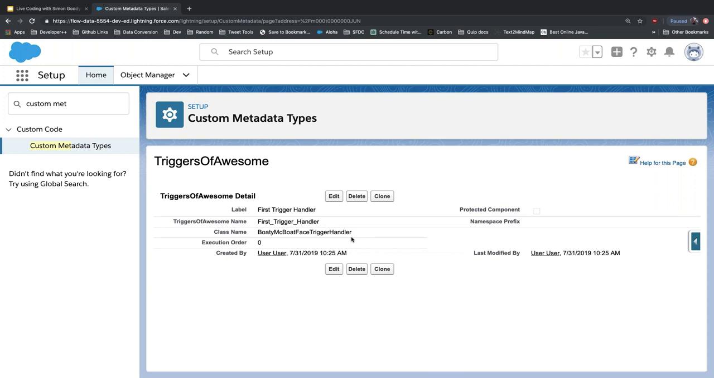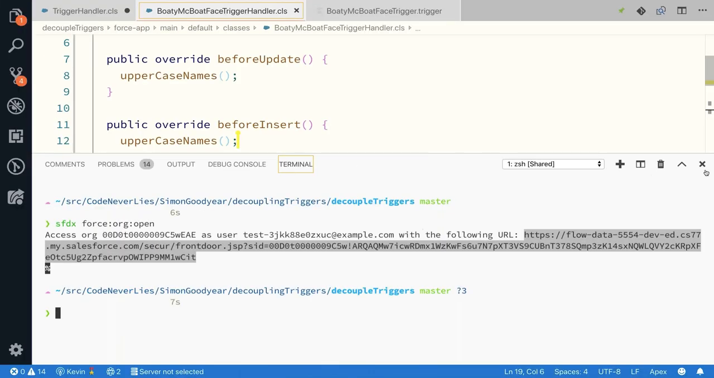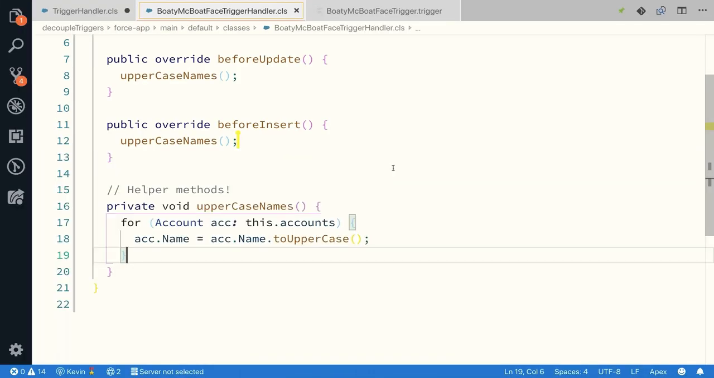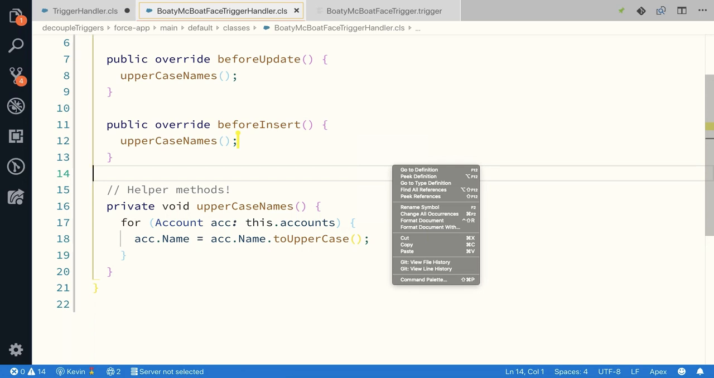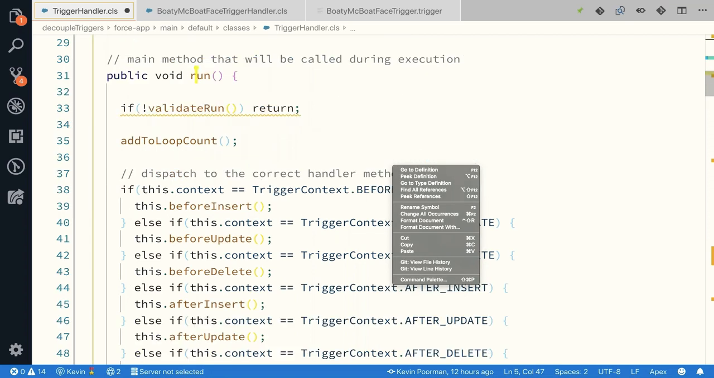So now we just have to go through and actually wire that in to our actual trigger handler. So let's look at what that looks like in the code. Here's our trigger handler, and let's look at our trigger handler framework class, and we have this run method. Now we call that run method in our actual trigger, and it's going to run through these saying, if the context is trigger context before insert, then do the before insert method, etc.